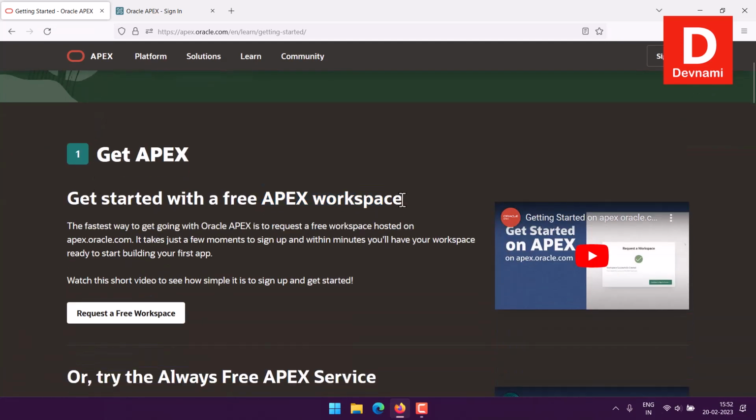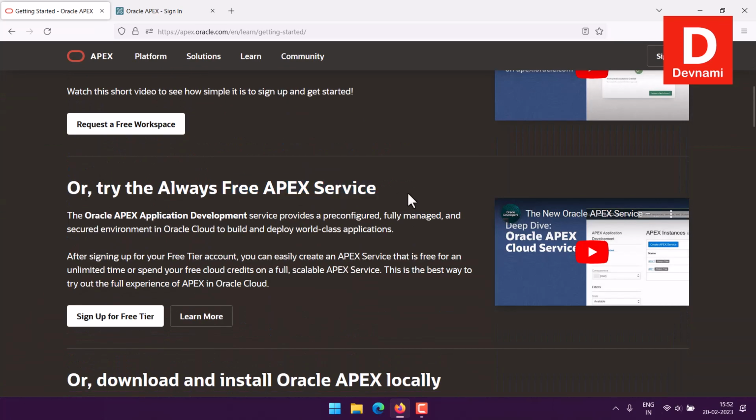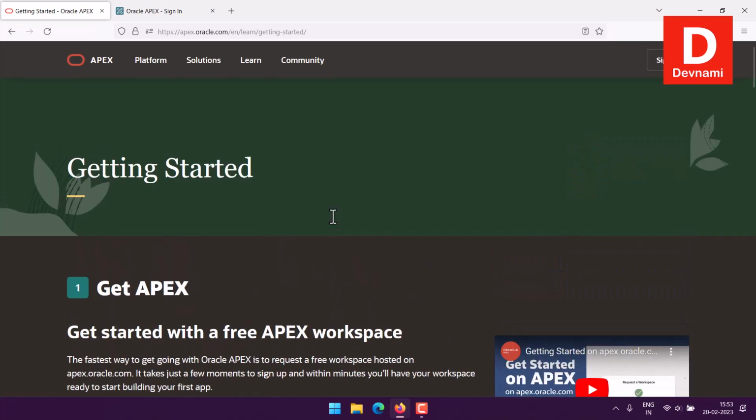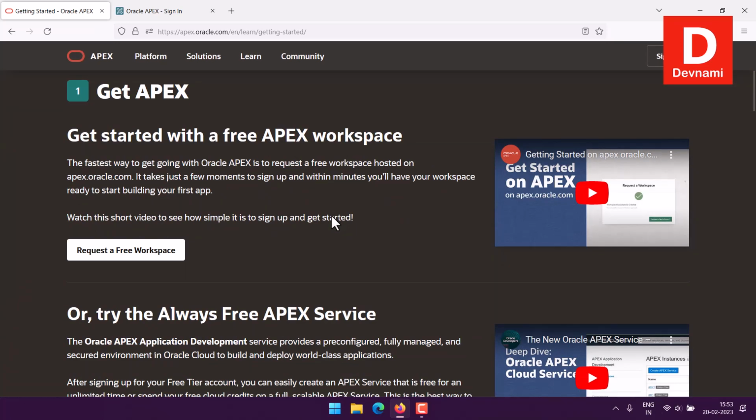Here you get multiple options to start with Apex. One being this free workspace, second being using Oracle's cloud account, third being downloading the Express edition locally, and then installing Apex on top of it. So picking any one of the options should help. In my case, I'm choosing free workspace, right?